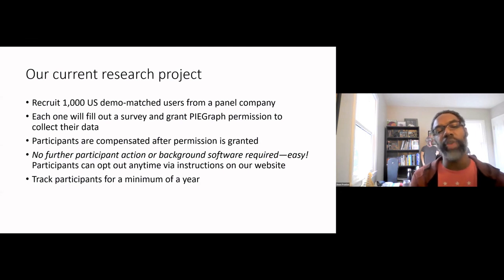The idea is to attract participants for a minimum of a year. We have the funding to do it for a year. We're going to try to get more funding to keep the project going. We're going to do it for at least a year. And so that will allow us and create a wealth of data that we'll be able to use to study people's political and non-political content consumption.